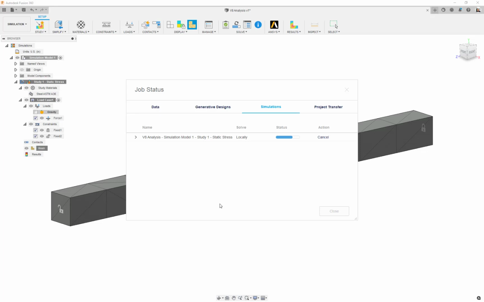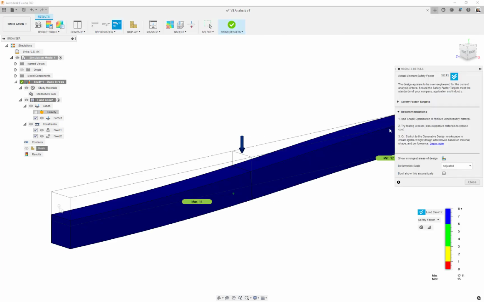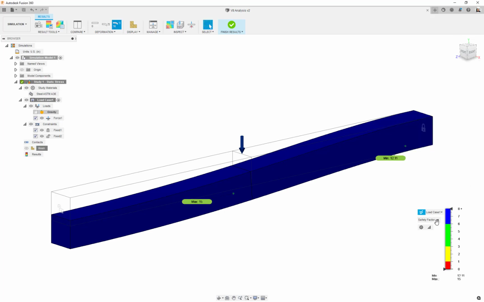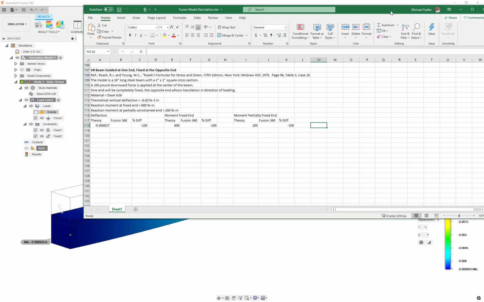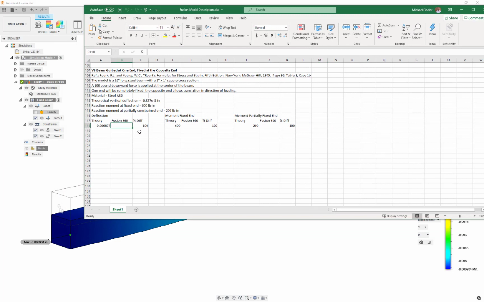And again, we're looking for the vertical deflection, which in our case will be the Y direction. So let's go to displacement, and we'll take a look at the Y displacement. Our max Y displacement is 0.006934. Let's go ahead and plug that in and see if we're reasonably close on our displacement. So minus 0.6934. And we're within less than 2% off of what the hand calculation tells us it should be.